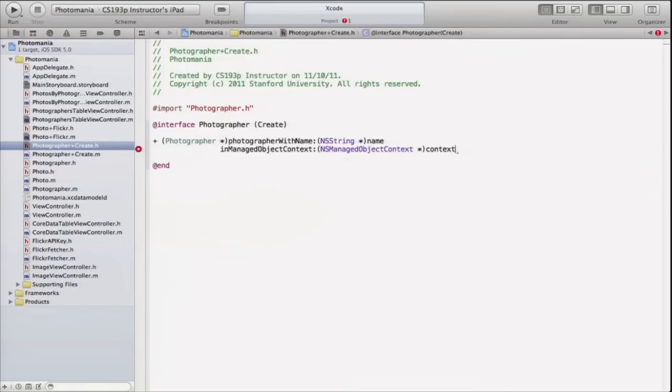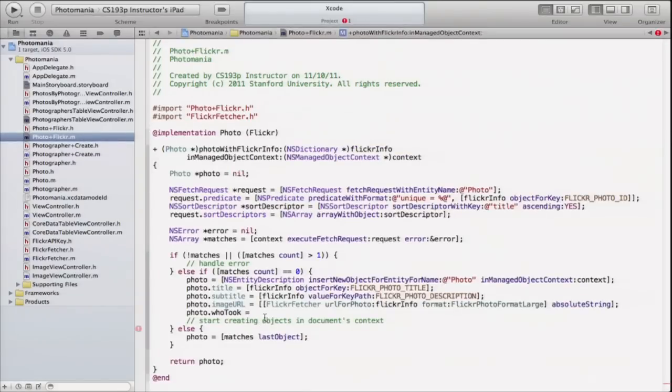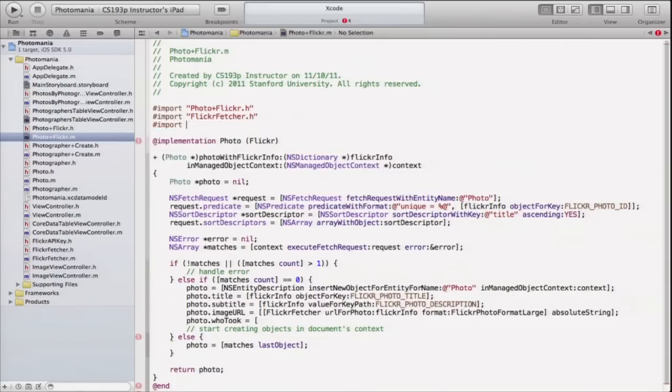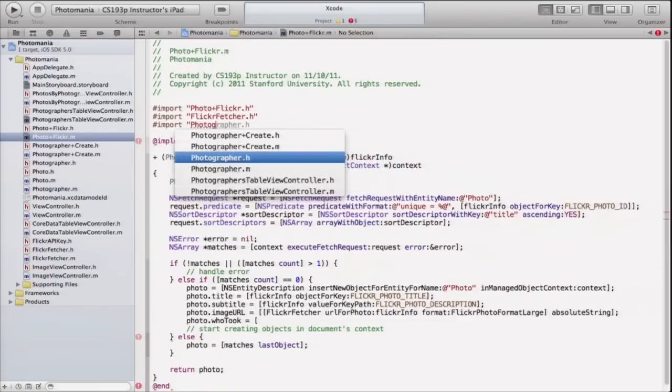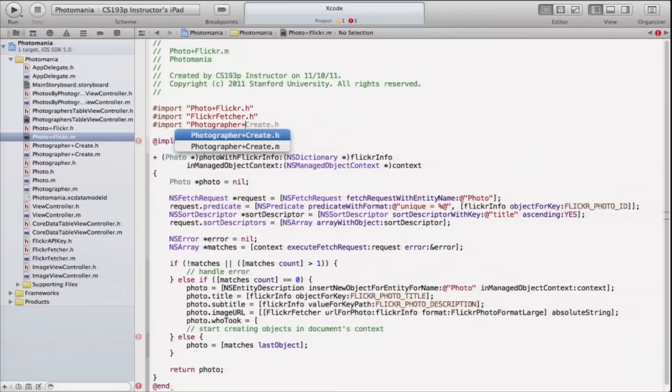Okay, but you can see it looks exactly the same. I'm just creating a photographer with a name here. And then back over here, I can just say who took equals. I'm going to have to import. Now, this is an interesting one right here. So what do I import here to be able to call that method? Okay, I don't just import photographer.h. I have to import photographer create.h so that I get the header file that includes the method I added to photographer. Everyone understand that? And I'll have to do that back in the other class too.